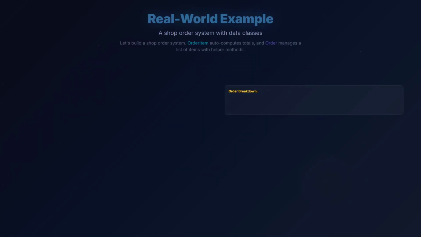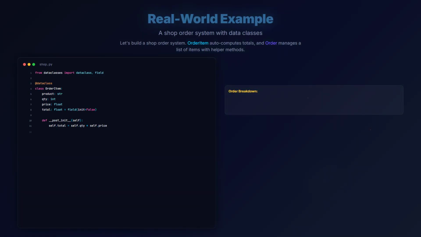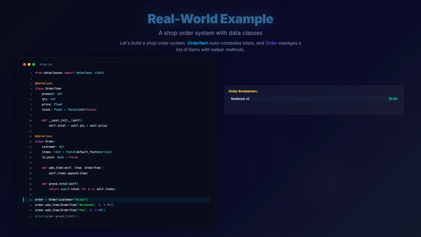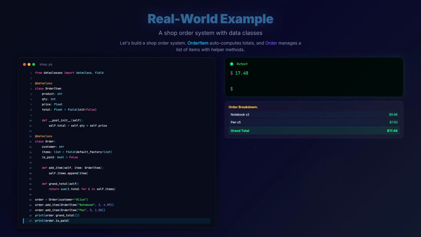Let's put everything together with a practical example. A shop order system. We have an order item class with product, quantity, and price. The total field is computed automatically in post-init by multiplying quantity times price. Then we have an order class with a customer name, a list of items using default factory, and an is_paid flag. The order has two helper methods: add_item appends to the items list, and grand_total sums up all item totals.